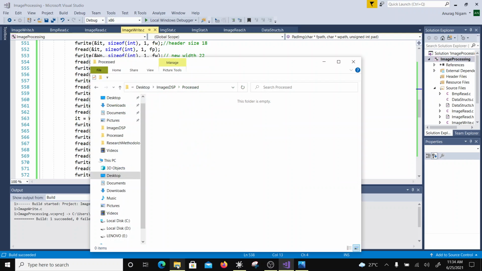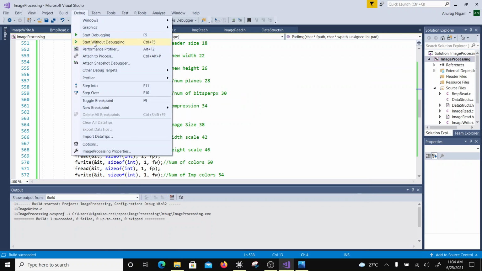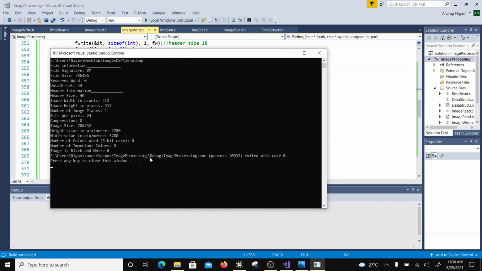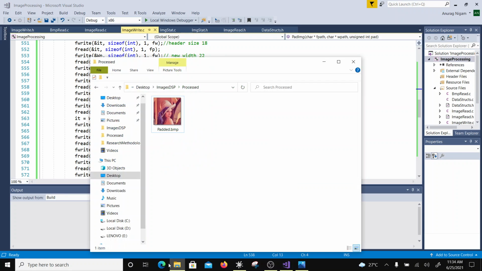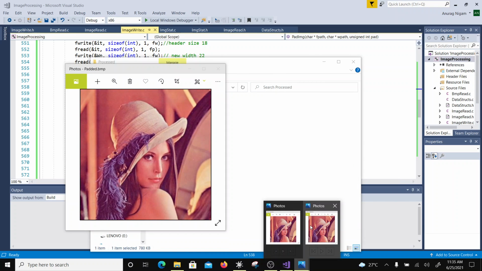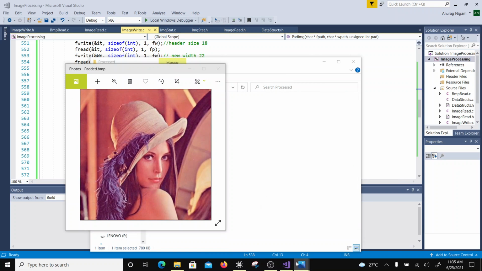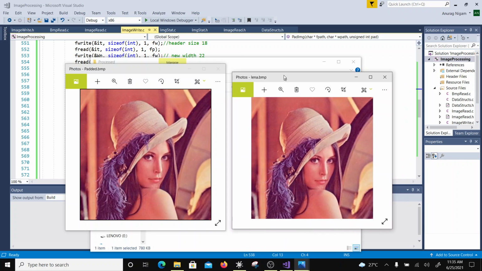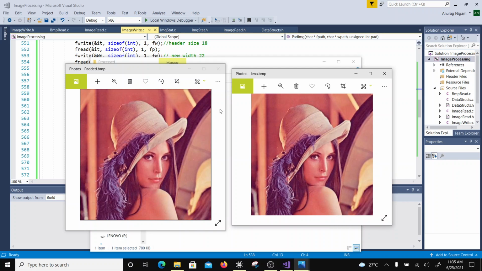My folder is empty here. This is my output folder. So I'm going to say debug, start without debugging, and I have written the file. I'm going to go here and check, and that's the written file, so I'm just going to open it. Now you see here this one and this one. This one is basically the padded one.